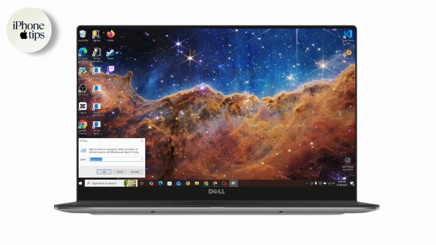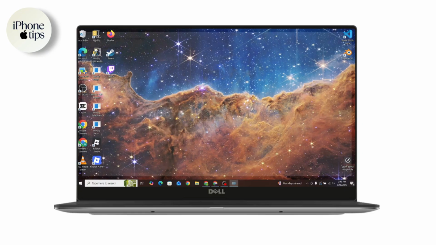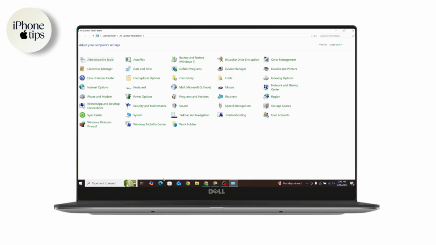Then press Windows and R keys together, which will open up your Run dialog box. After that, type Control and then hit Enter. And it will open up your control panel.